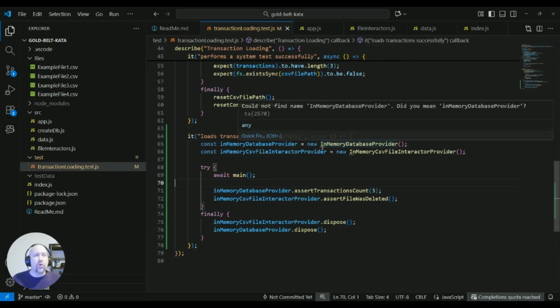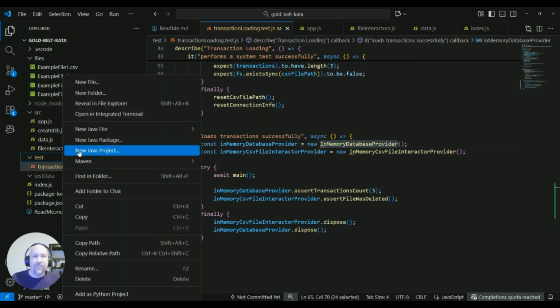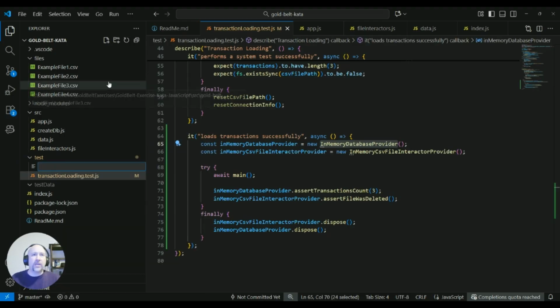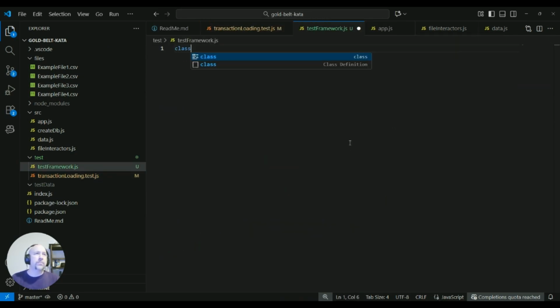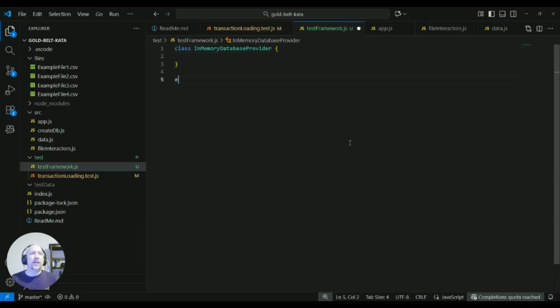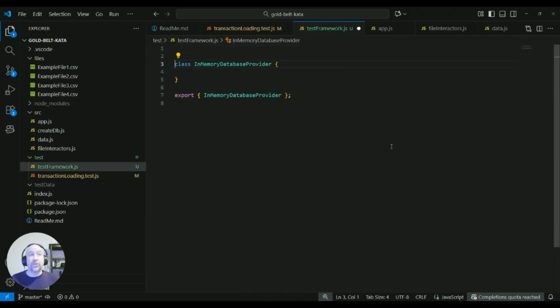What we need to do now is create these objects so that they pass. These are going to be inside my test file, my test code. So let's create a new file here. We'll call this test framework. We'll start with our in-memory database provider. And let's export that, as well as our in-memory CSV file interactor provider, which is a mouthful.